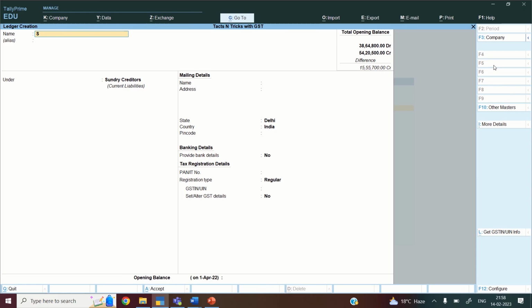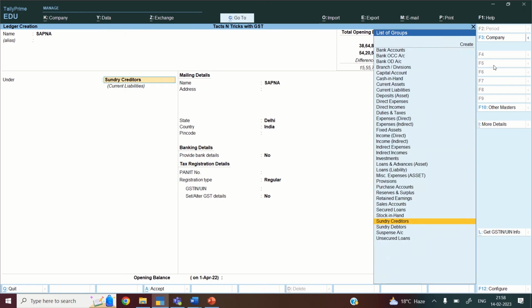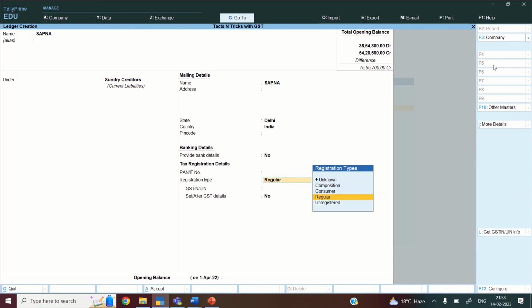Okay, then it is Sapna. Sapna is an unregistered one, and the balance of Sapna is 67,500. Then is Sandeep. Sandeep is a creditor, and Sandeep is an unregistered one. And the amount of Sandeep is 42,600.